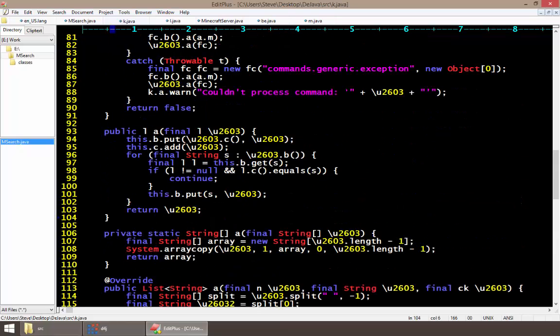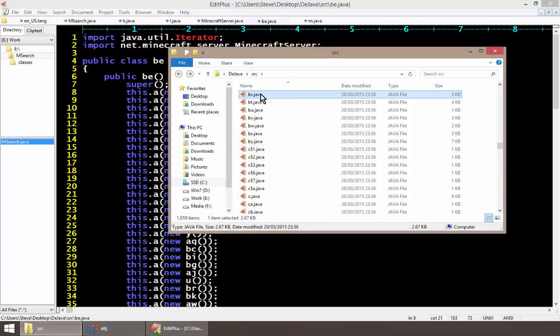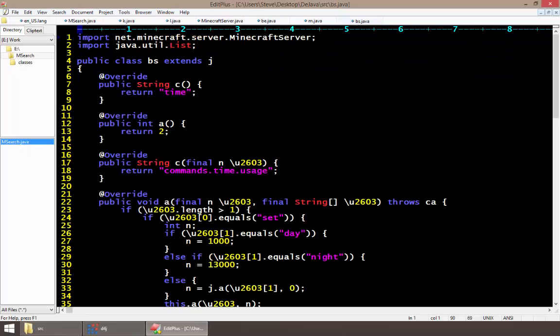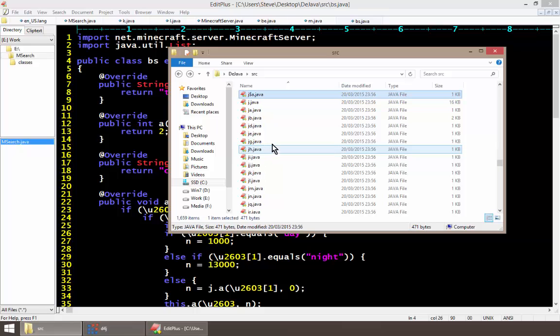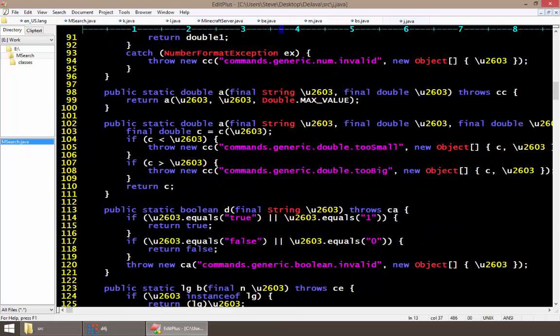So let's take a look at a command. I think we did, so BS, that'll do. Let's look at BS. Okay, BS extends J. I was expecting that to implement L, so I would assume that J is a class that implements L. Let's just check if that's right. So look at J. Yes. Okay, so I don't think we need to worry about J.